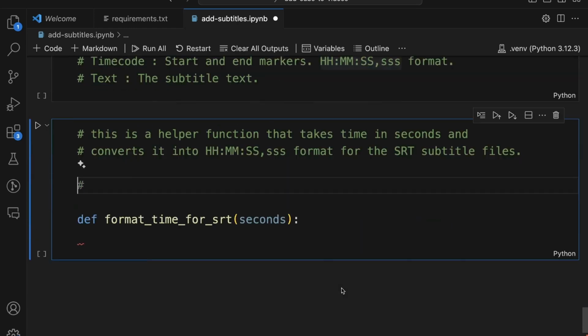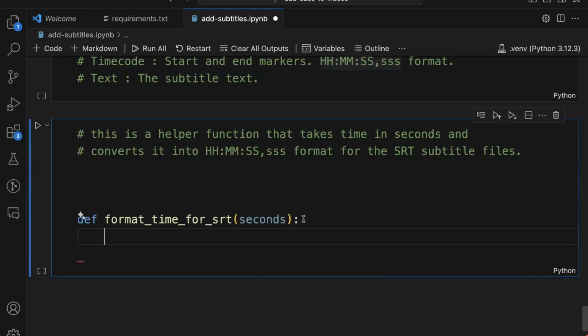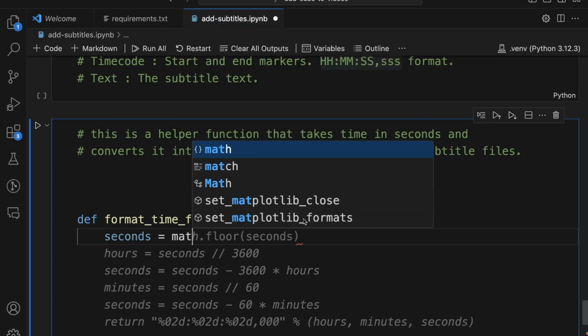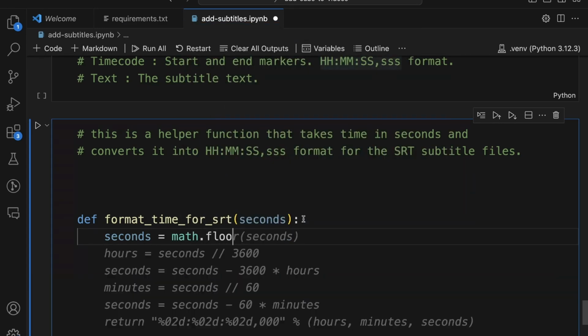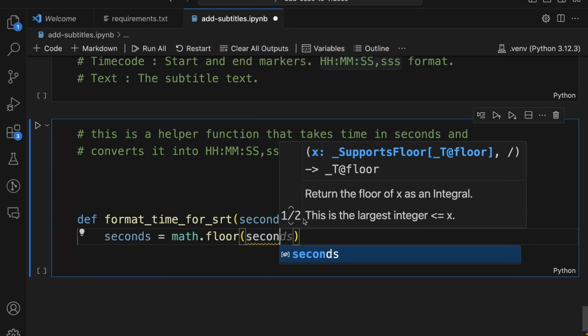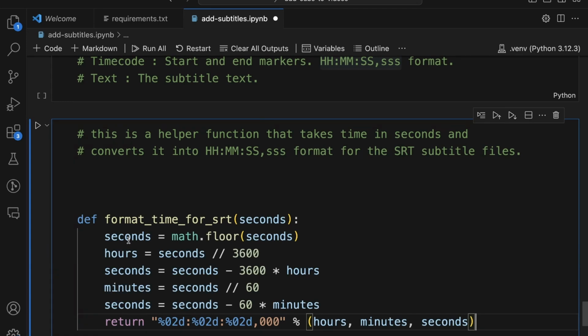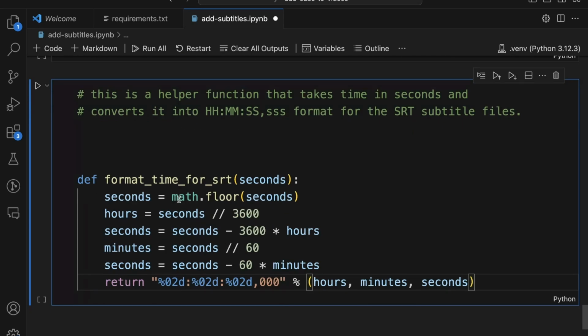So let's see, now that I gave some hint to GitHub Copilot, if it is able to give me something. Okay, so seconds is equal to math.floor of seconds. Sorry, I think the code was right. I would have done it slightly differently, but the math.floor is already there. Then you are dividing it by 3600. Minutes is seconds divided by 3600. Seconds is seconds minus 3600.